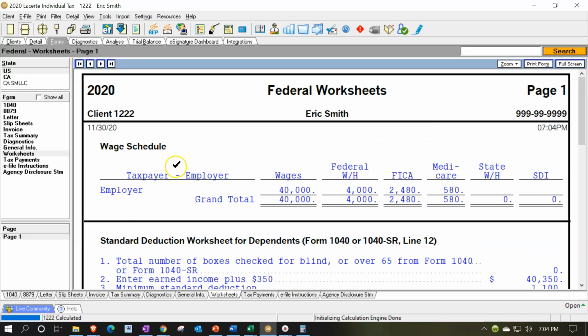Now, if I go into the tax worksheets over here on the forms, then I do see the employer wages, federal withheld, FICA, and Medicare. So we have the FICA and Medicare here, even though they're not really having an impact on the Form 1040, the calculation for the federal income tax.